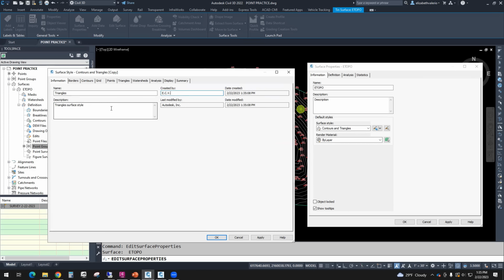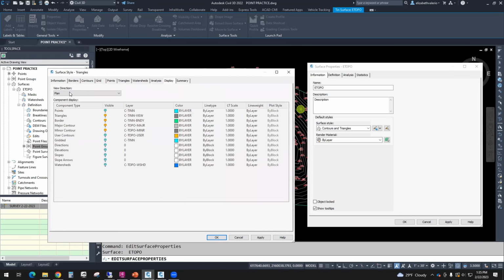Okay, so now we need to make the real changes. On the display tab, there are different view directions at the top left. So plan view is just 2D top view. Model is 3D when you go into object viewer. And then there's also section. So right now we're just worrying about the plan view.